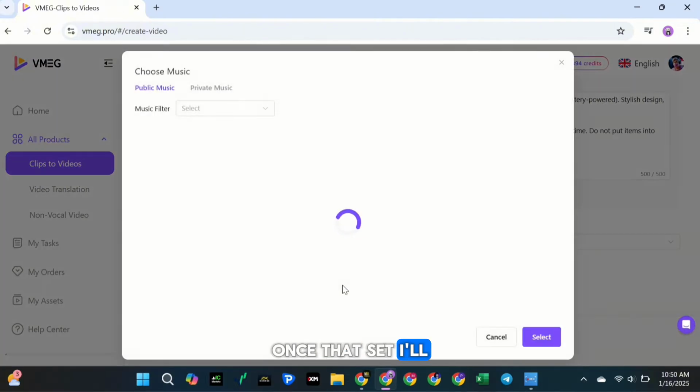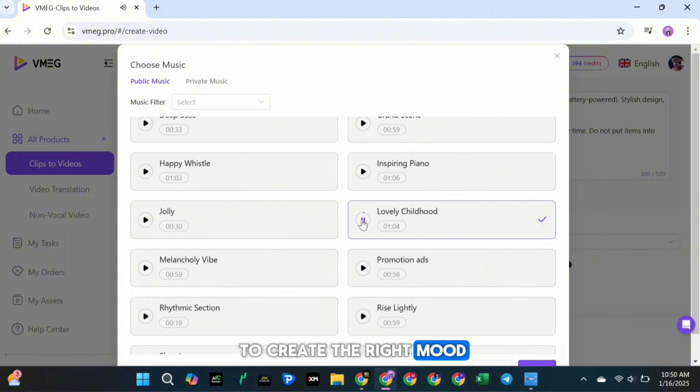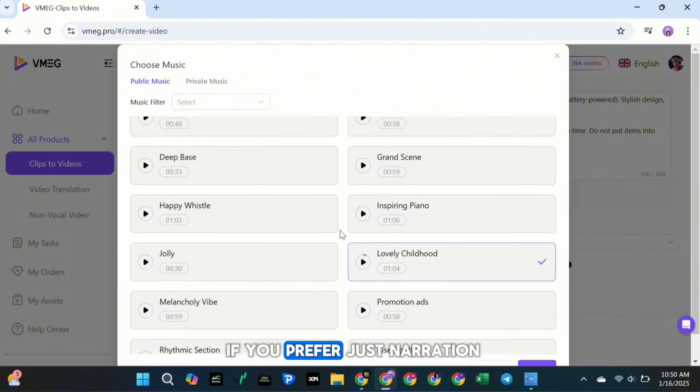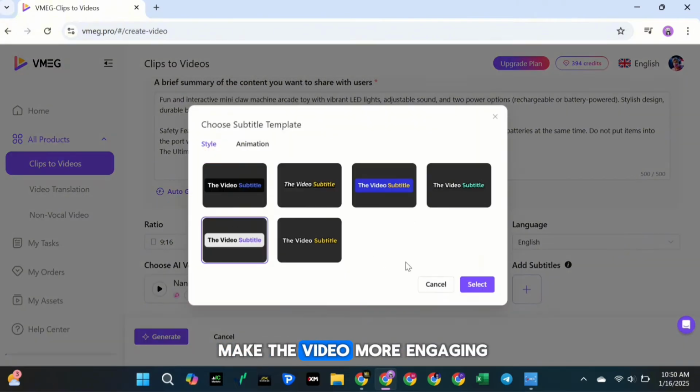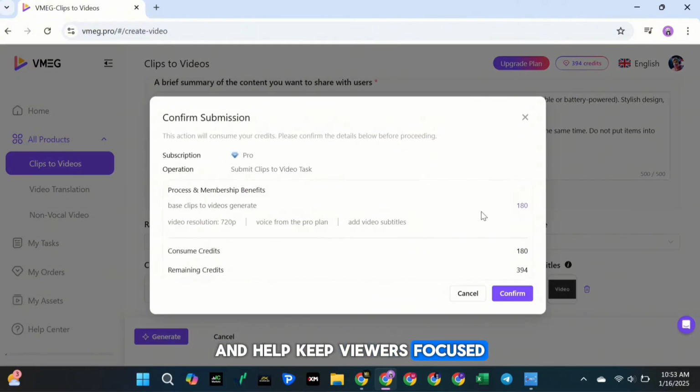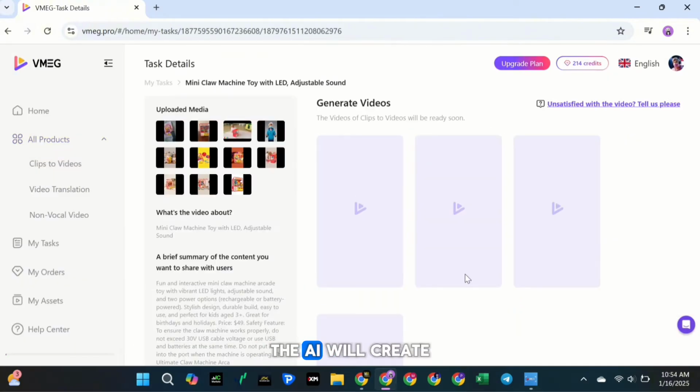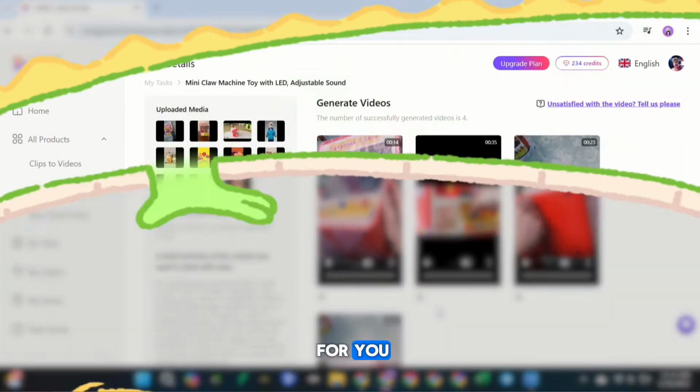Once that's set, I'll add some background music to create the right mood. This step is optional. If you prefer just narration, you can skip it. Finally, I'll add subtitles to make the video more engaging and help keep viewers focused. When everything's ready, click Generate. In just a few minutes, the AI will create 4 different video options for you.